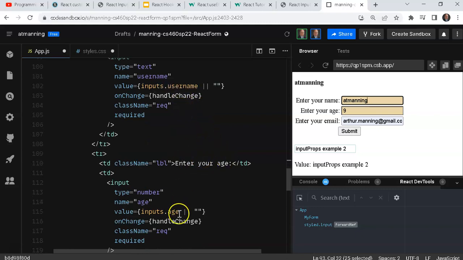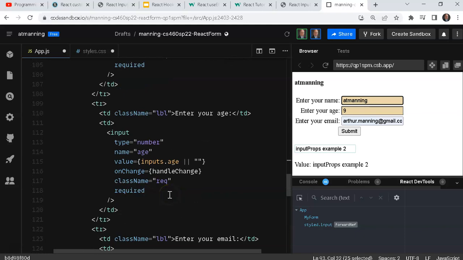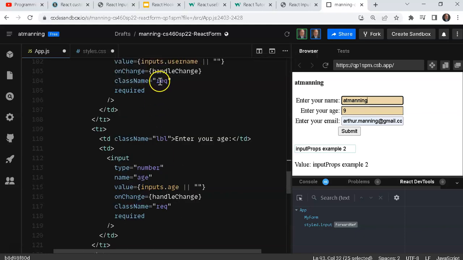We call the handle change also when the age has changed. Now the age behaves differently because it's a type of number. Its name is age. It also, and notice both of these I set the class name to be REQ. Remember that causes the CSS to show it in whatever background color I chose. But it's also used somewhere else that I'm so proud of I want to show you.